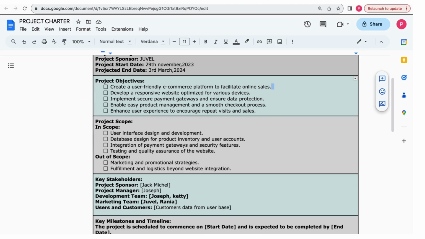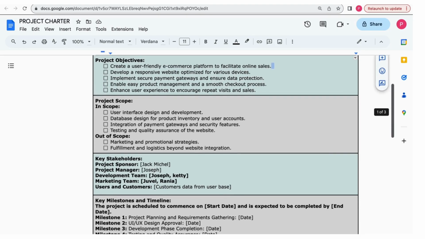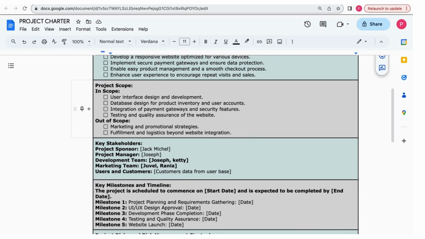Then comes the project scope. Project scope means what are the deliverables, what is the work which you are going to deliver in your project. Here I have written in scope and out of scope. It is very important to explicitly mention what is out of the scope also. In scope I have written: user interface design and development of my website, database design for product inventory and user accounts for my client, integration of payment gateways and security features, and testing and quality assurance of the website.